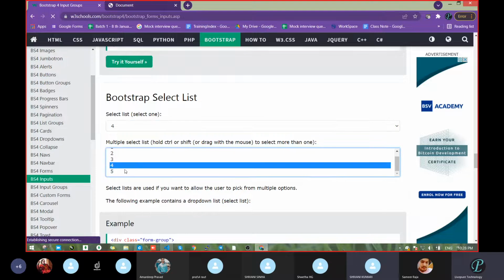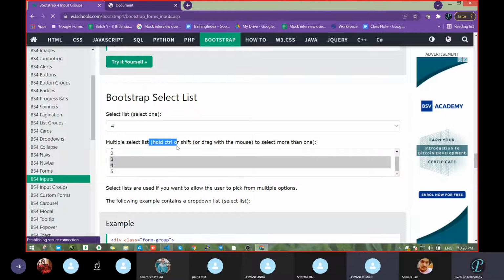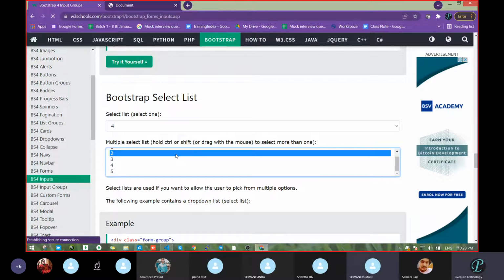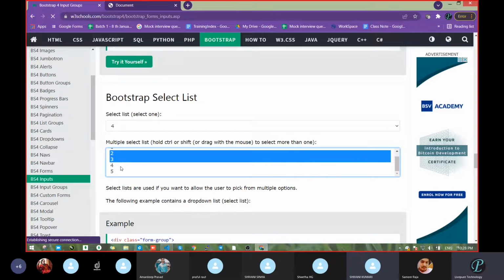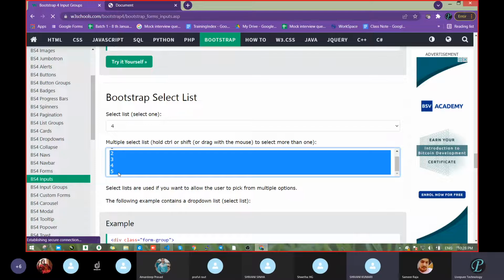But here you can go with single select and multiple select also. So press Control then select. See, on the top it's written: hold Control or Shift or drag with the mouse. So you can do like this. Suppose I selected second, third, fourth, fifth, whatever. But this is your select, meaning select list.